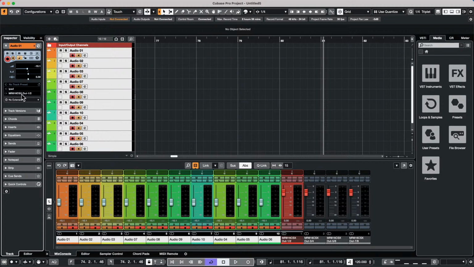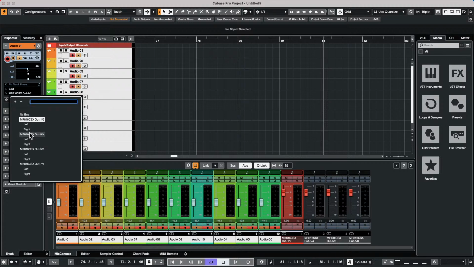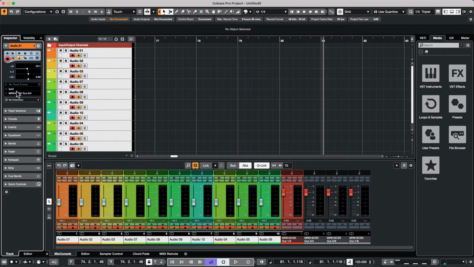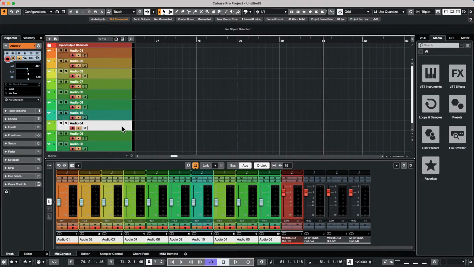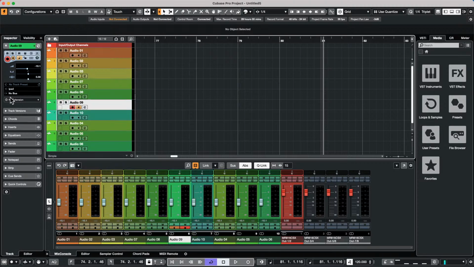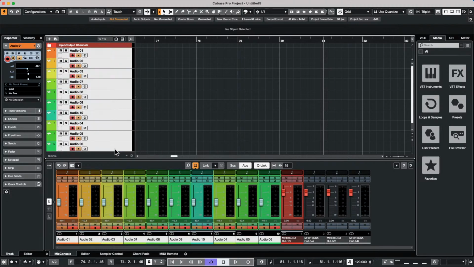You hold down Alt or Option plus Shift, and now I can select these. I want them all to be routed to no bus. And when I select any of the tracks, it's going to be routed to the same source.